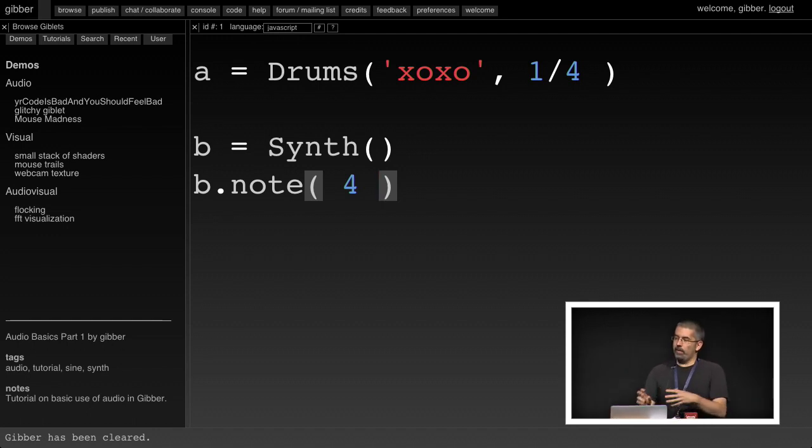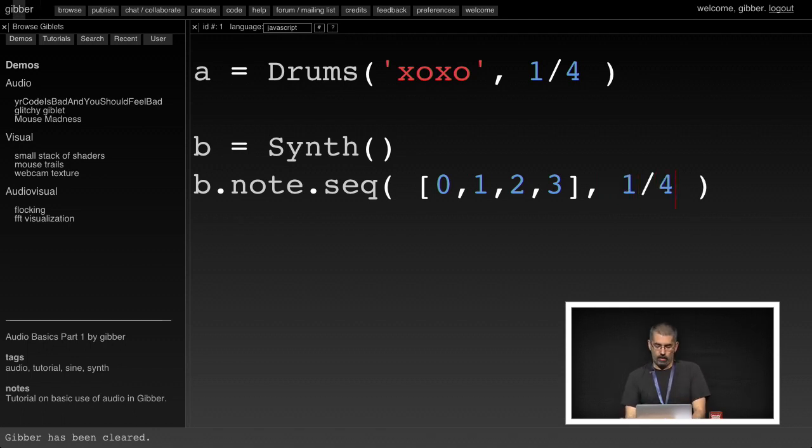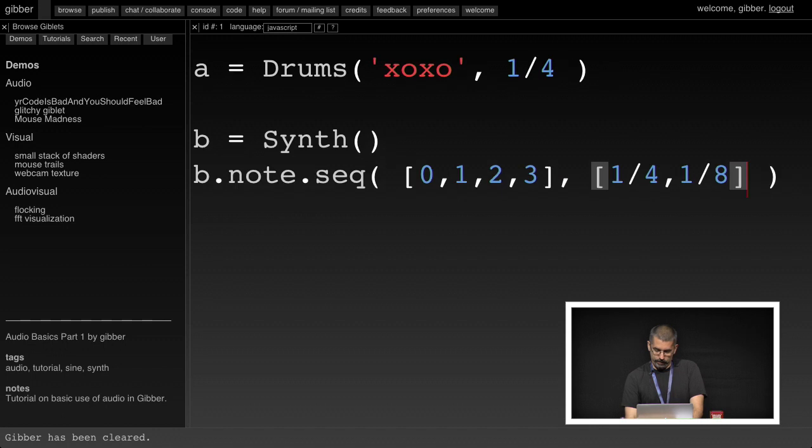I mentioned one of the nice abstractions inside of Gibber is this ability to keep iterating calls to constructors. Another one is the ability to schedule changes to properties and schedule calls to methods over time very easily. So note is a method of my synth object. To sequence multiple calls to this, all I do is add a dot seq, and then I give it an array of values that I want to sequence. And then just like the drum beat, I give it a duration for how long I want each note to last. Then I can change this to alternate between eighth notes and quarter notes.